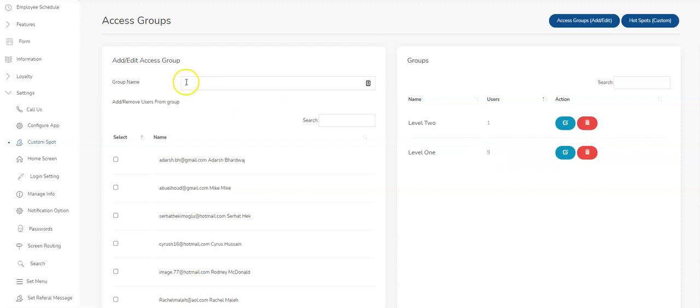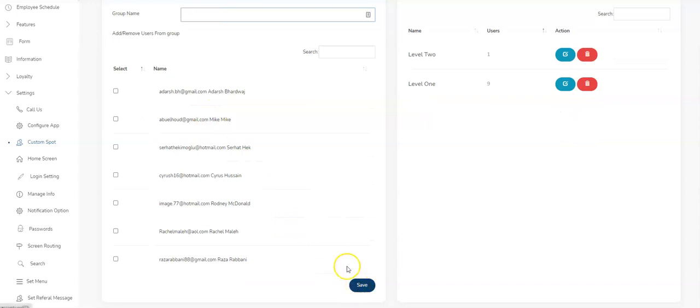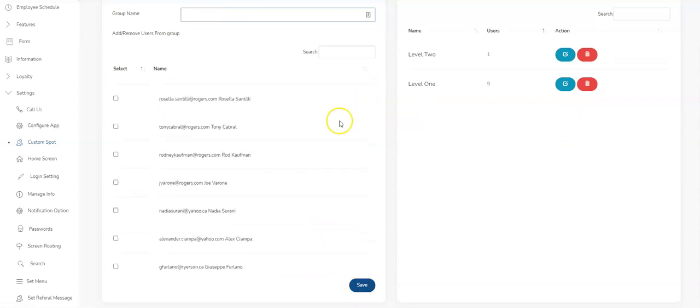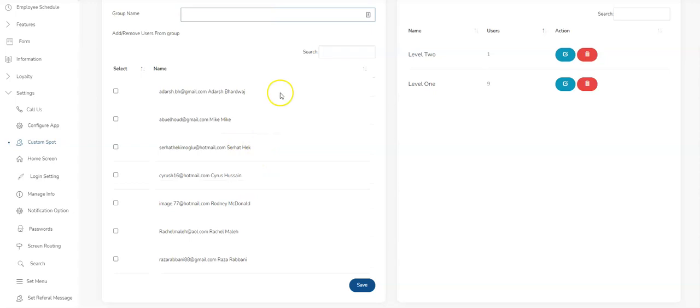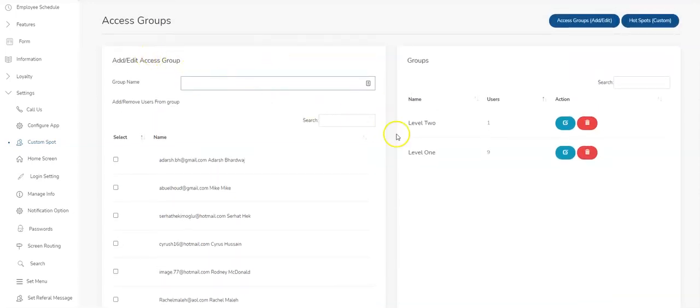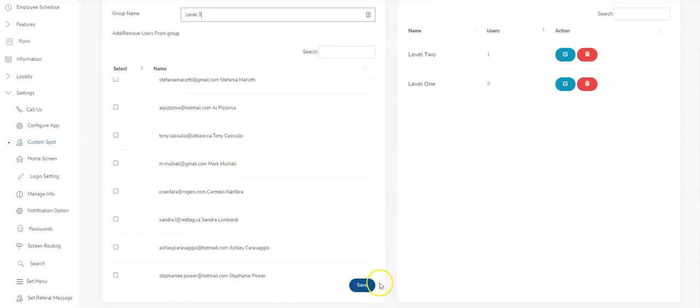To create the groups, all you do is type in the group name, scroll down and hit save. And you can see when I scroll this, all of the users are showing here. I've already created level 1 and level 2. I can just create another one called, let's say, level 3. I'll scroll down here and save. Now it will show level 1, level 2, and level 3.